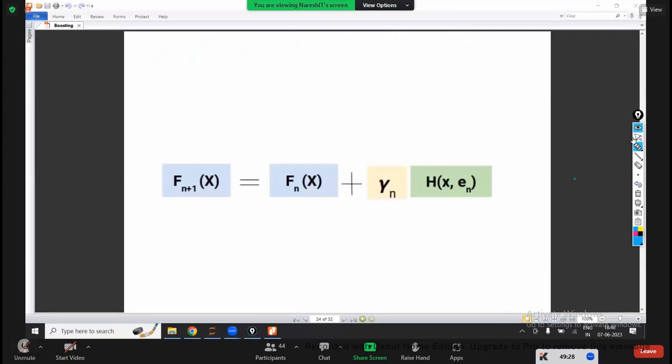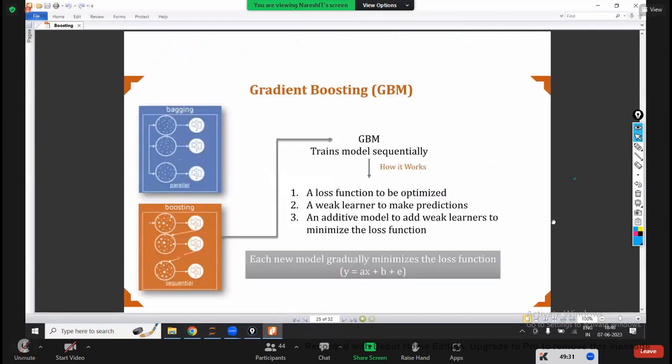Now, next coming is the next one called XGBoost. How does the gradient boost work? It uses a loss function. We are going to optimize the loss function and reduce the errors.